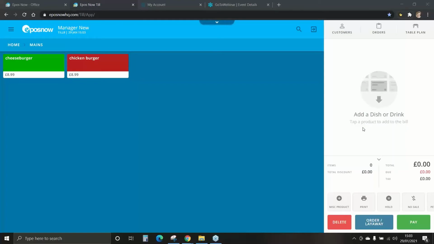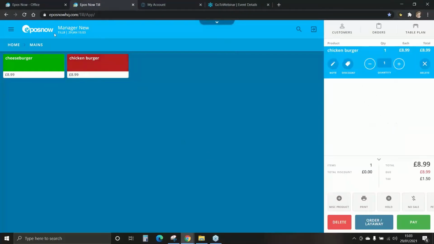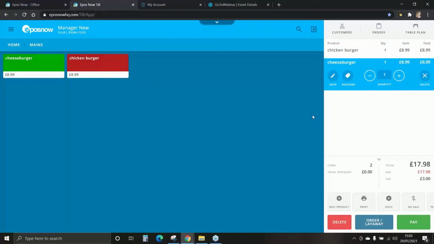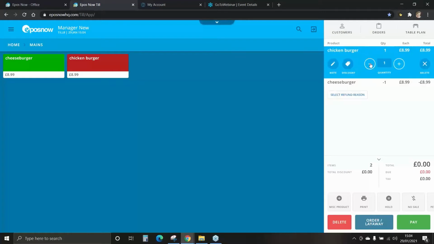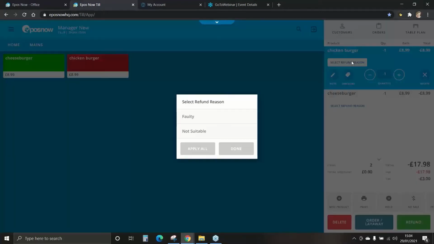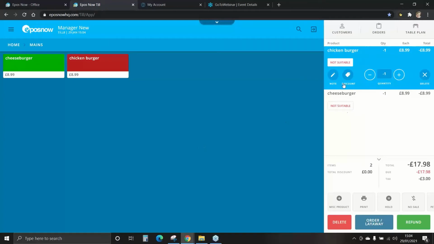Alternatively, you can filter through your front till. Add the individual items into the basket that need to be refunded. Select the quantity to -1 and select the refund reason. You can apply to all to make this quicker. And now the pay button changes to refund.